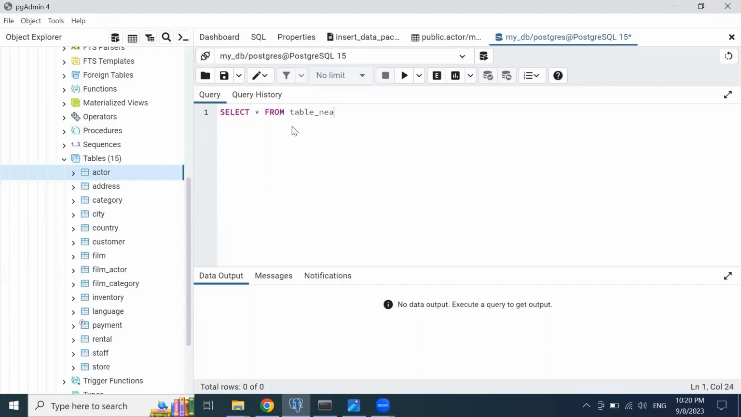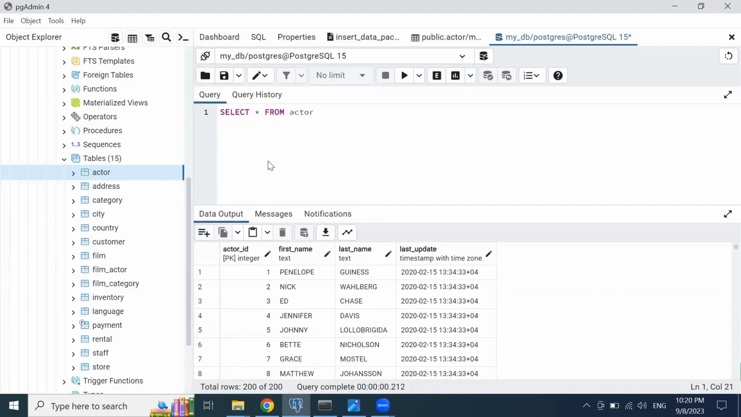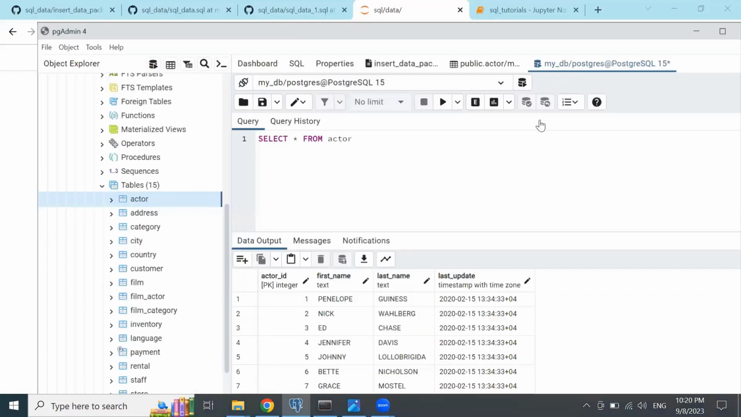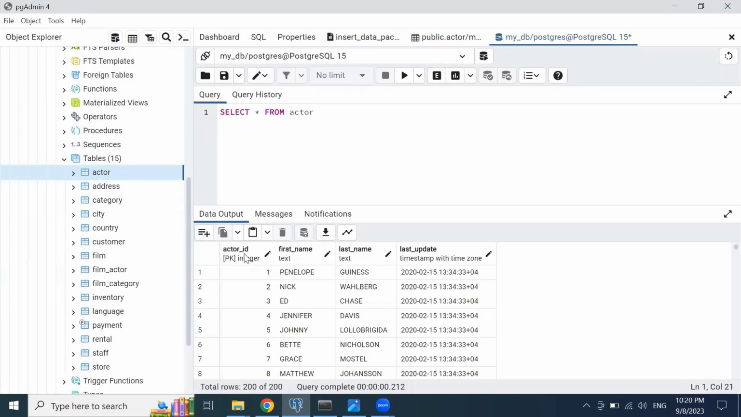I have these tables here, actor, address. Let's try to import the data from the actor table, actor, and click on the run button here, and you can see it will import the data here. Alright, now we have selected all these columns: actor id, first name, last name, last update.